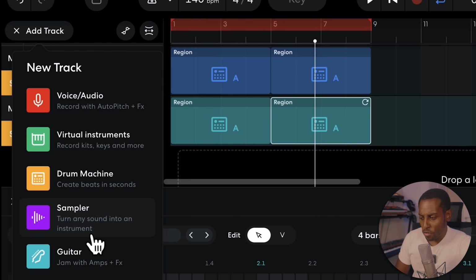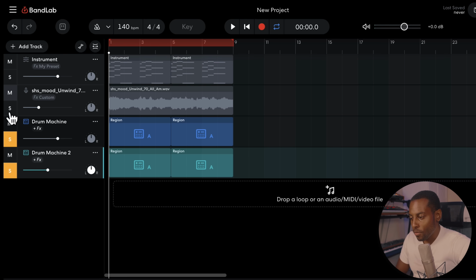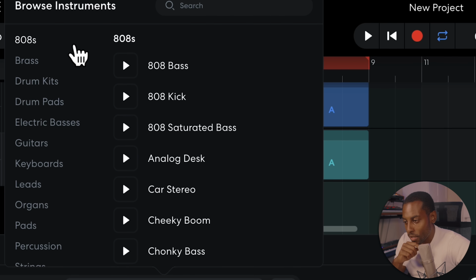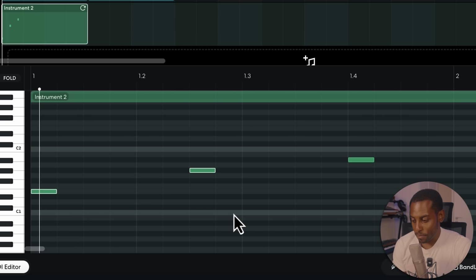Let's add a track, and I want to try and go for an 808 this time, just to add in a bass line. Maybe let's go for sampler. I'm guessing that's the best way to do it. Maybe they've got their own 808s in here already. Perfect. I found in the instruments that there's different 808s. Oof, that's not sounding good at all.